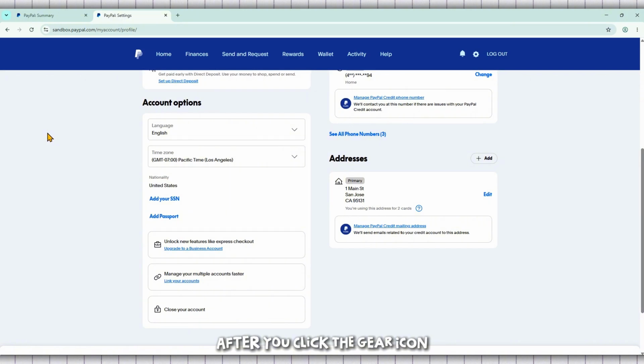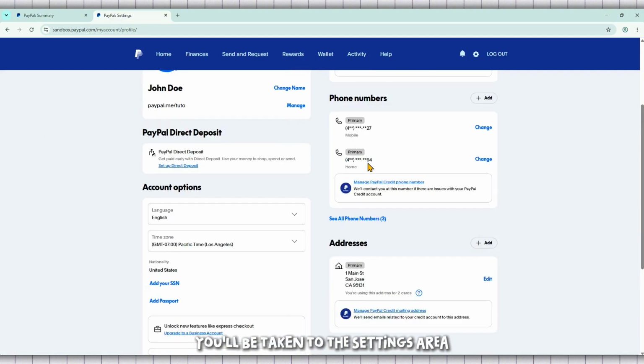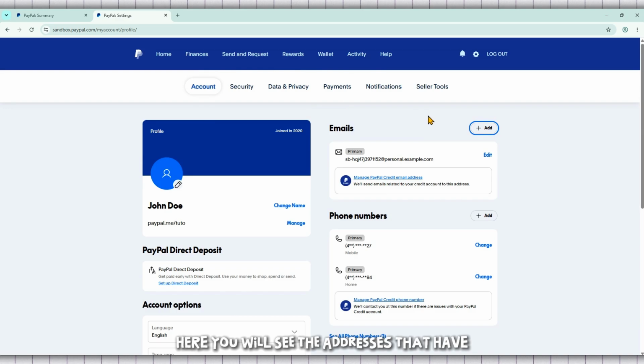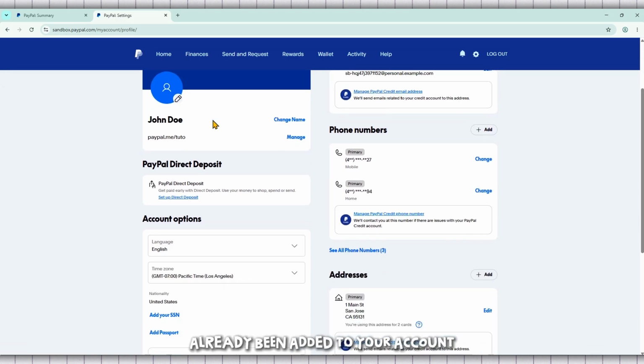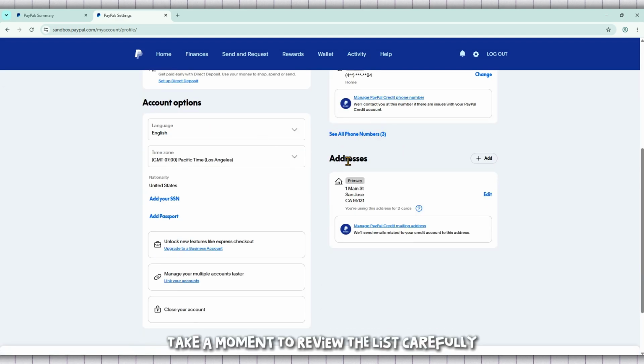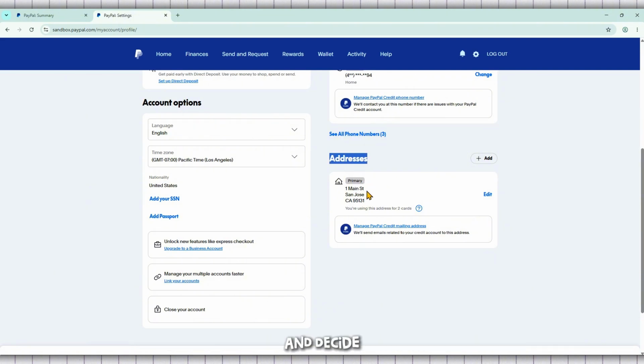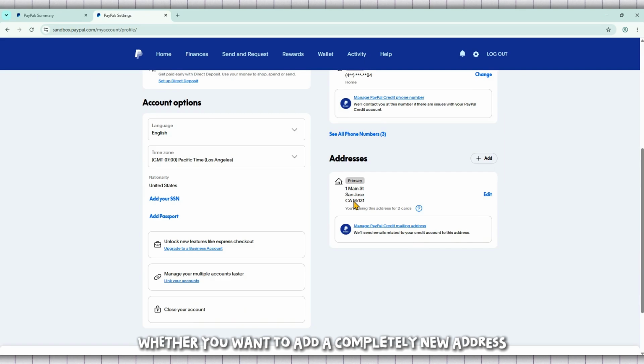After you click the gear icon, you'll be taken to the settings area. Here, you will see the addresses that have already been added to your account. Take a moment to review the list carefully so you can confirm which address is currently saved and decide whether you want to add a completely new address or update one that already exists.